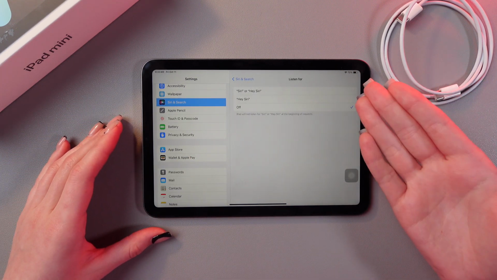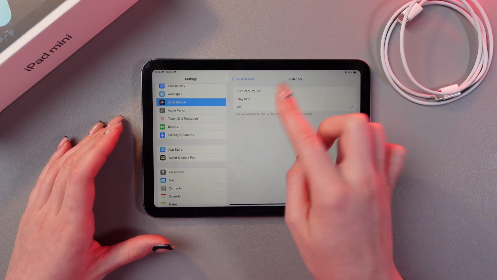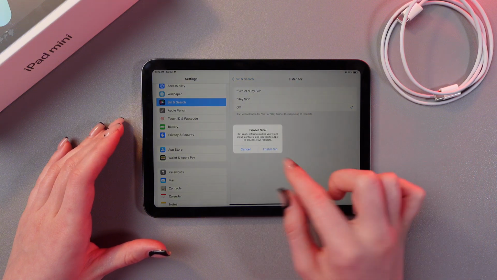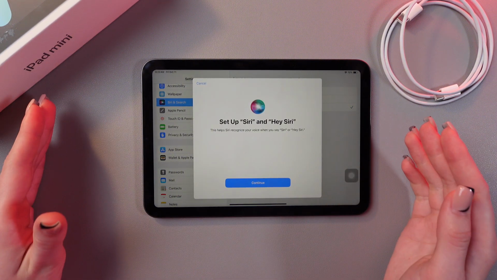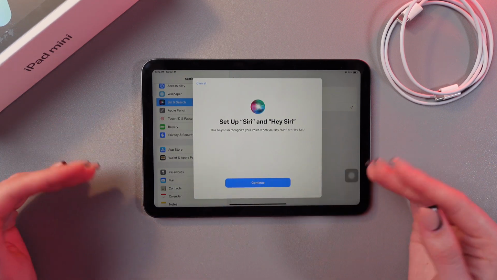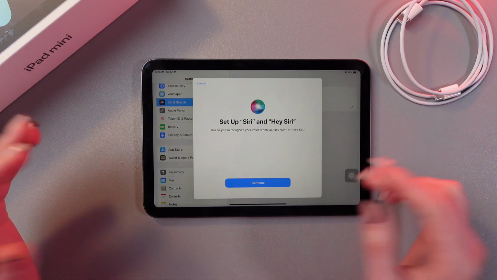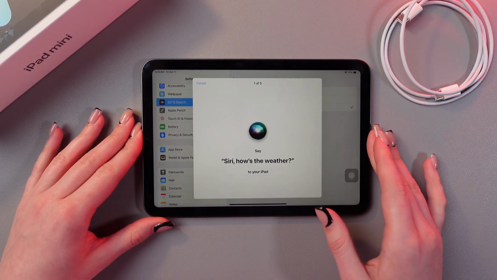So just go in the listen for and here we have two options. We can choose Siri or Hey Siri or just switch to the Hey Siri. I'm gonna select the first one and now we need to enable it. So let's do it. And now we can set up Siri and Hey Siri. So this will help your device to recognize your voice when you will be triggering Siri. Let's do it now. So I'm just gonna tap continue button.